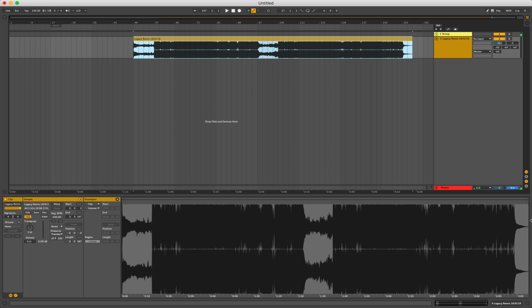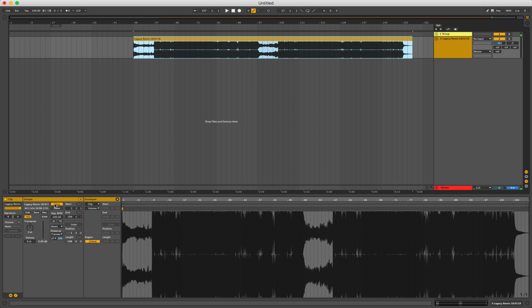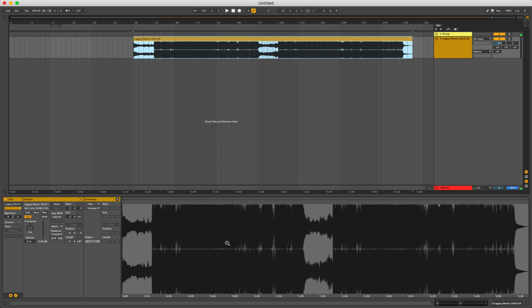Now by default my auto warp is disabled, only because I like to do it myself. If you do find that you have all warp markers on this track when you drop it in, you just need to turn it off and then turn it on again, and it should fix itself. But in this case, let's just say you have the same setting as me where you've disabled it.